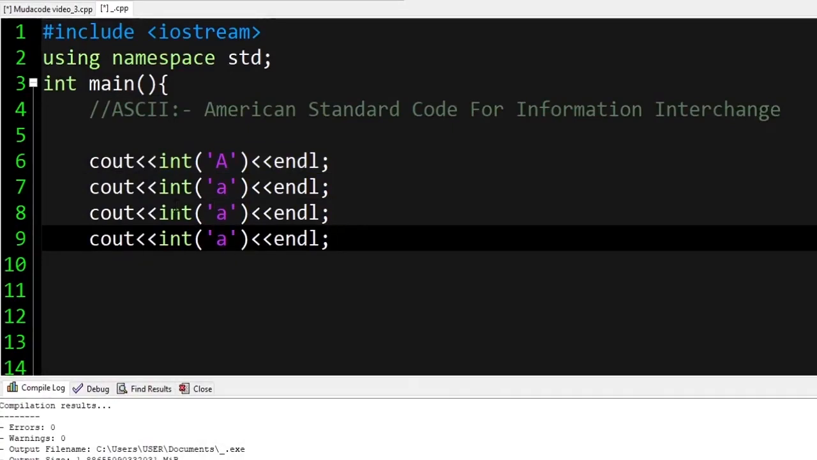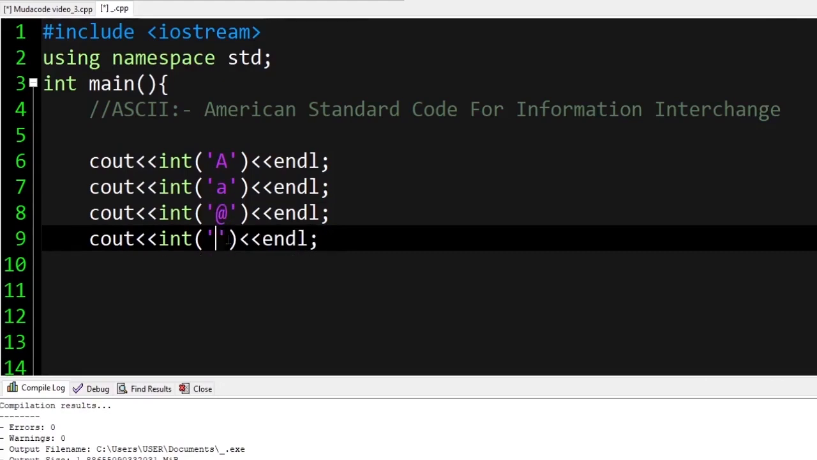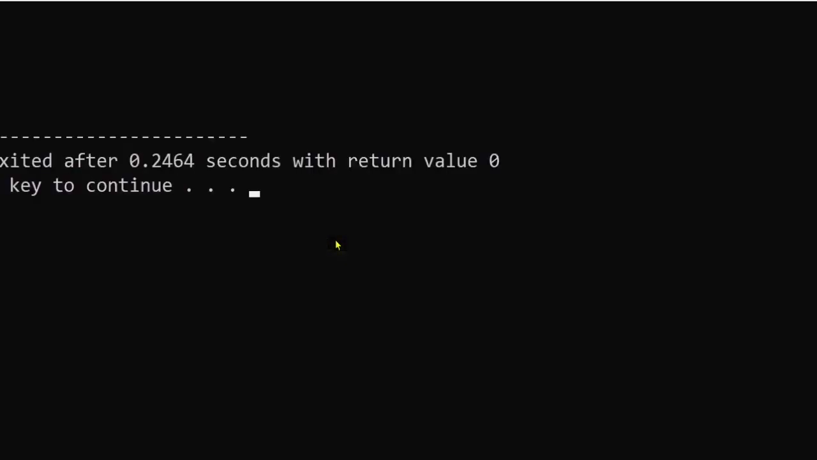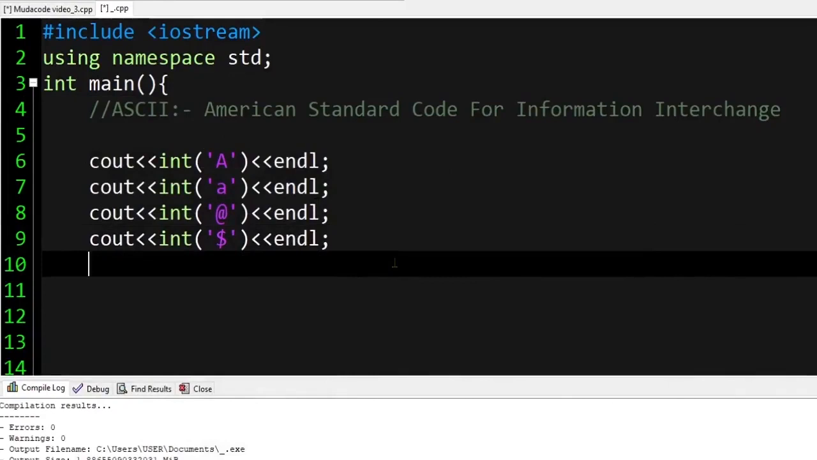Ctrl V again. This one should be the @ symbol here. This one should be the dollar sign. Let's see what the computer used to represent all these ones. So can you see the @ symbol is 64? Wow. And this one is 36, the dollar sign. So now let's try to just create a simple program here, like this.